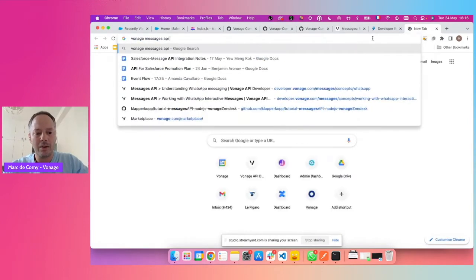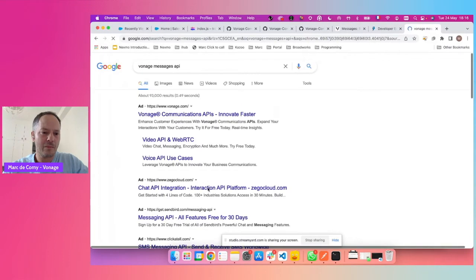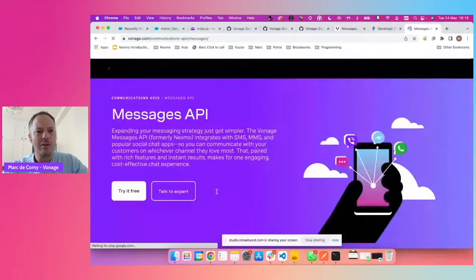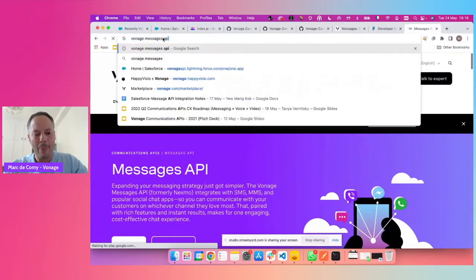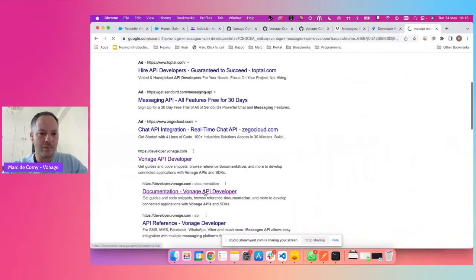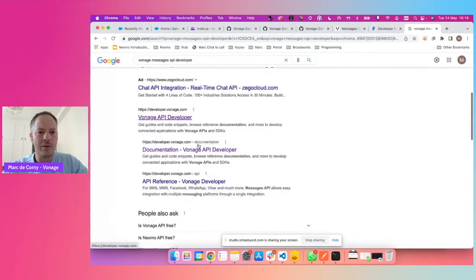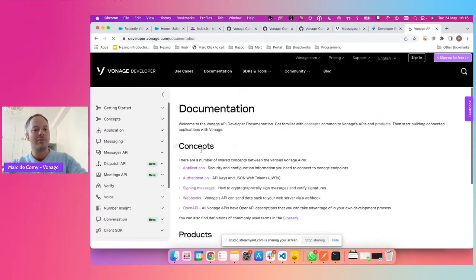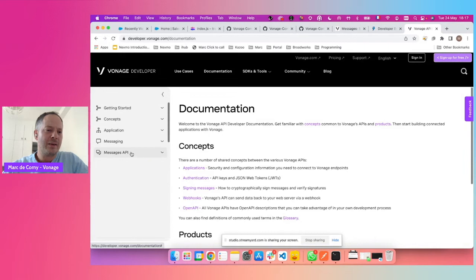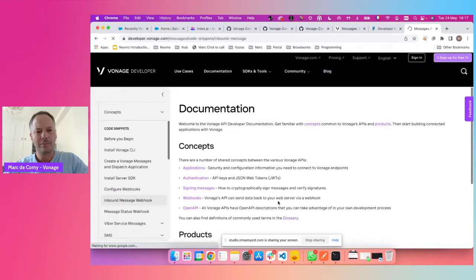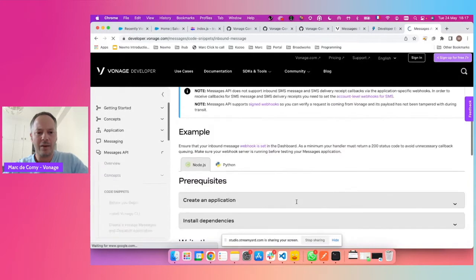Vonage Messages API. Okay, if we come to here, I recommend this is a great source for information. If you're ever integrating any of our APIs, this is really the Alibaba's cavern, where you'll find all of the information. So for example, here I'll go under the Messages API, and under the Messages API, I'll be able to look at what all the inbound messages look like, for example.